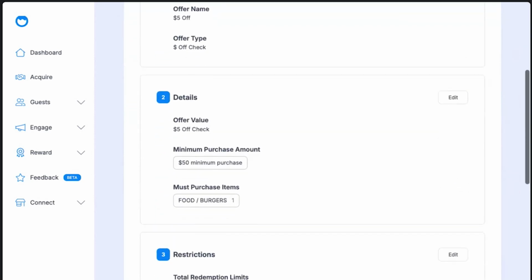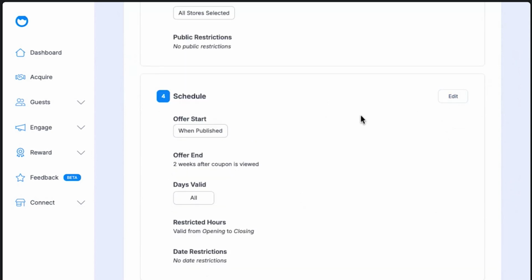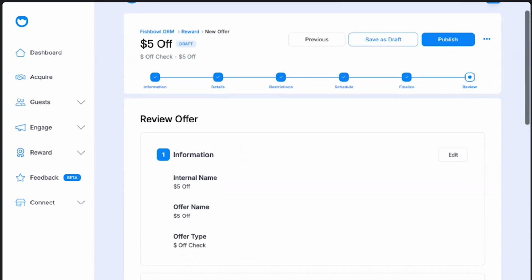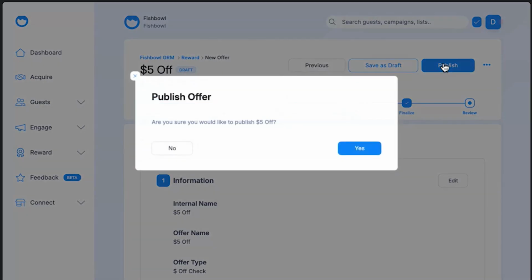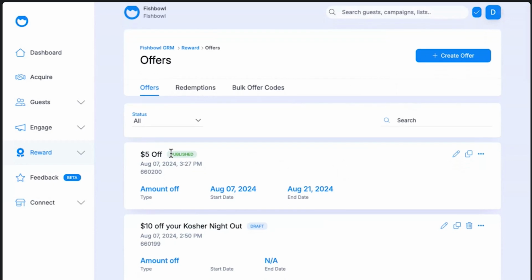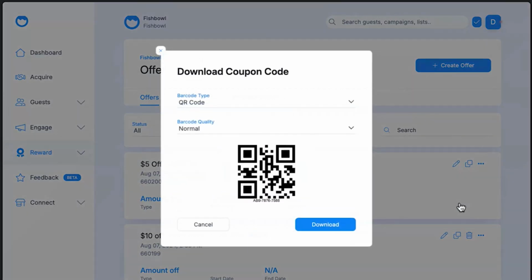Then going to next. So this is just the final stages of everything. This is just a review of everything that we went over. If you need to edit something, you can just click this edit button and you'll be redirected to this page. Once everything looks good, you can go ahead and publish it. I'll just publish that offer and then you'll see it here. So now that you've published your offer, you can come in here and click download code and you can kind of test to see what it looks like.